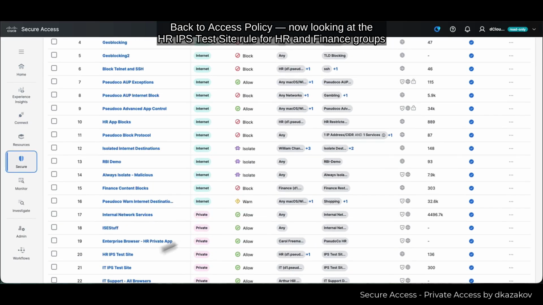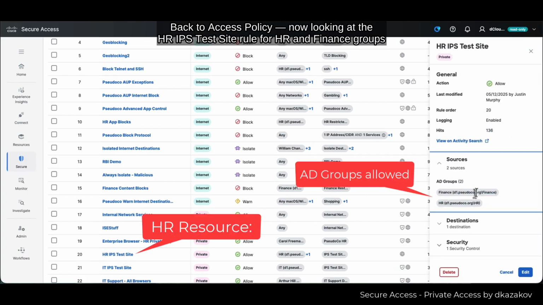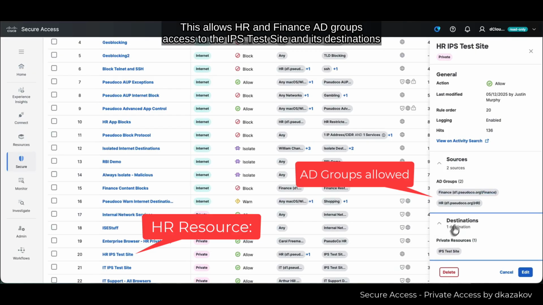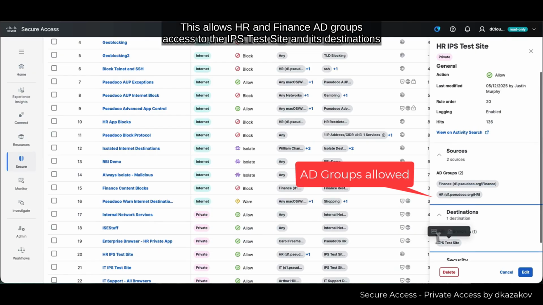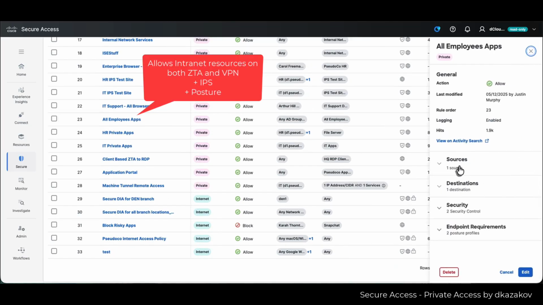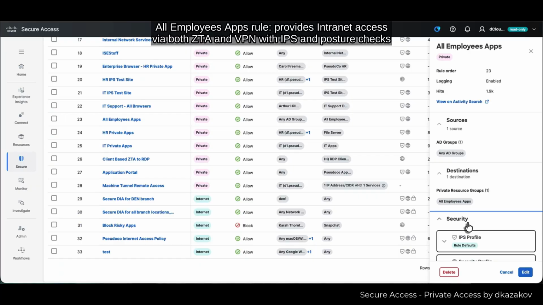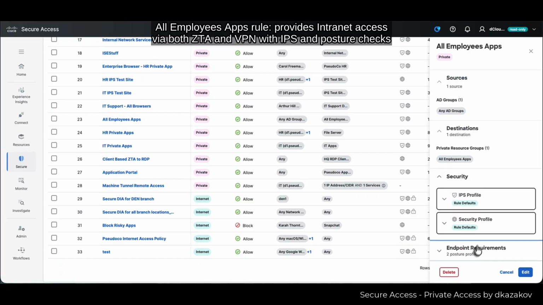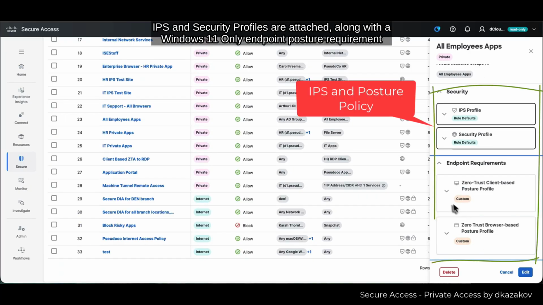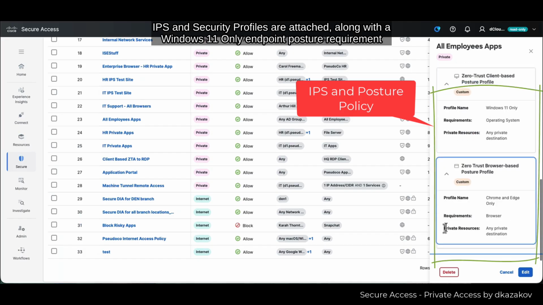Back to access policy. Now let's look at the HR IPS test site rule. This one's for the HR and finance groups. It allows HR and finance AD groups access to the IPS test site and its associated destinations. Here's the All Employees Apps rule. This provides intranet access via both ZTA and VPN, with IPS and posture checks enabled. You'll notice IPS and security profiles are attached, along with a Windows 11 only endpoint posture requirement. That's going to be important later.